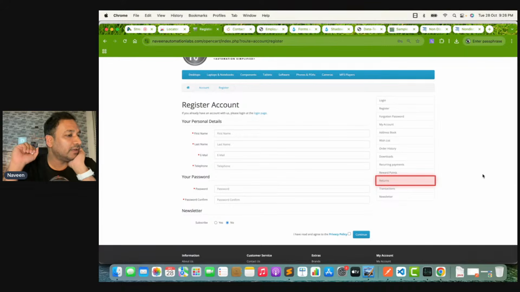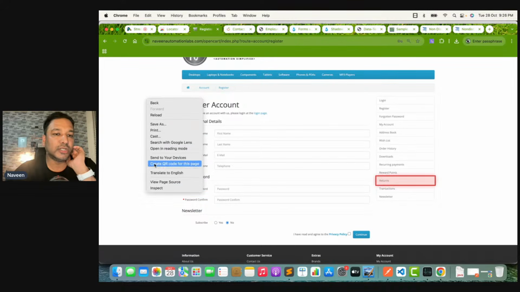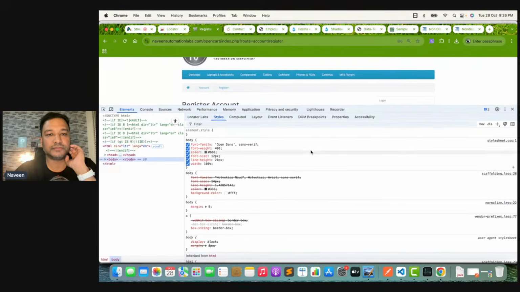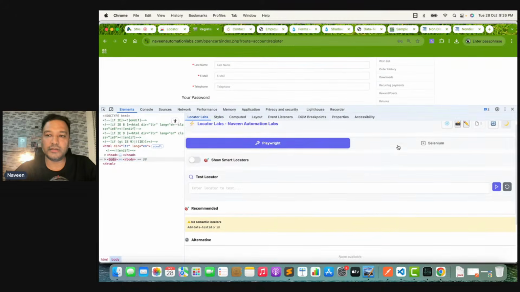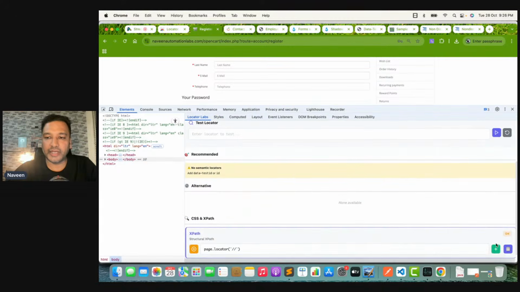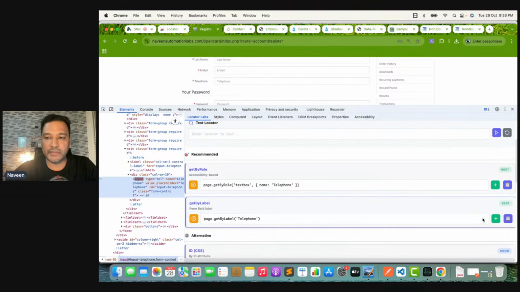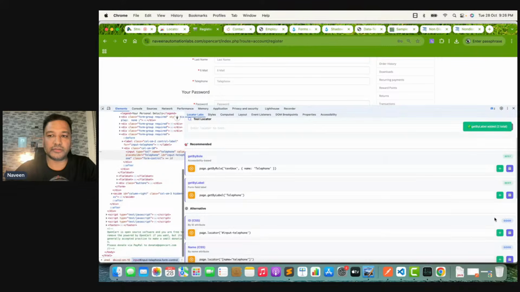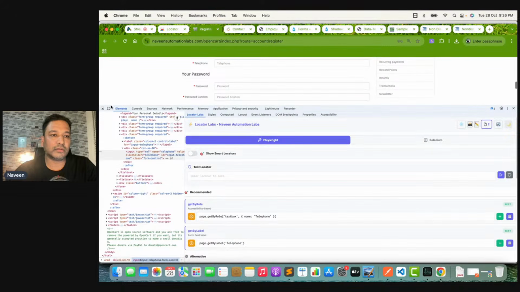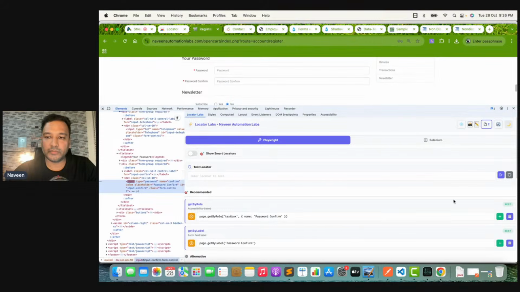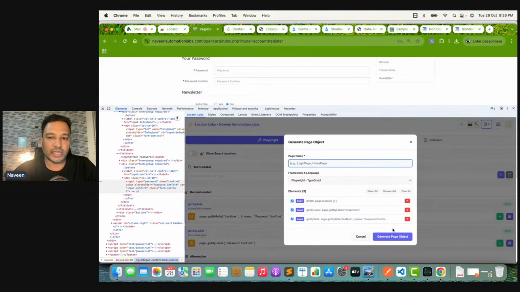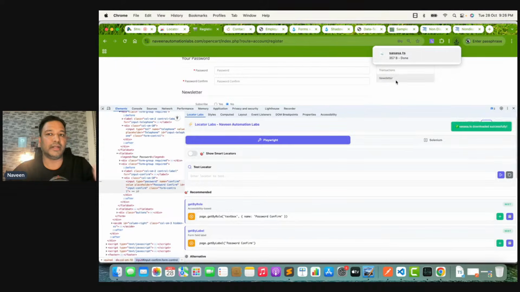Is there any option where we can select 10 locators and download them? Yes, this is what I'm talking about. Add into the locator and generate the page object for that. See, this is the bucket. Keep adding here. I'm adding this one, and let's see, I'm adding telephone. Keep adding it here with the plus. Then password confirm, again I'm adding it here. Then click on this, write your page name, and click on generate page object. See, it will generate it and all the locators are available here.